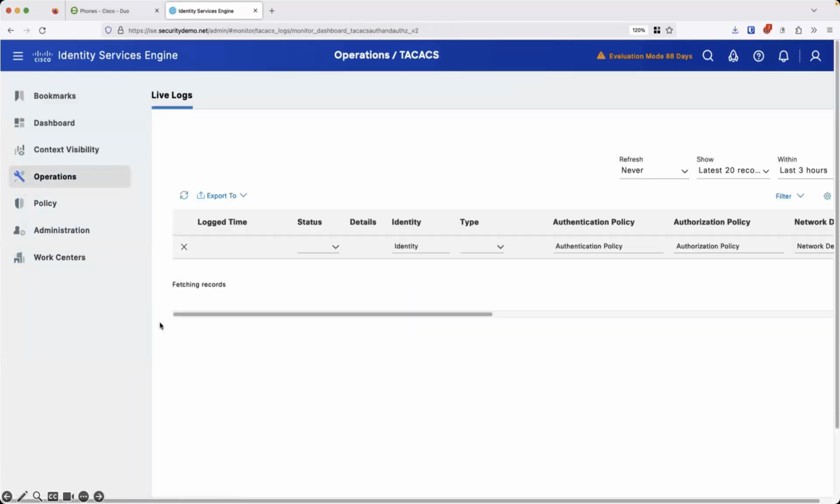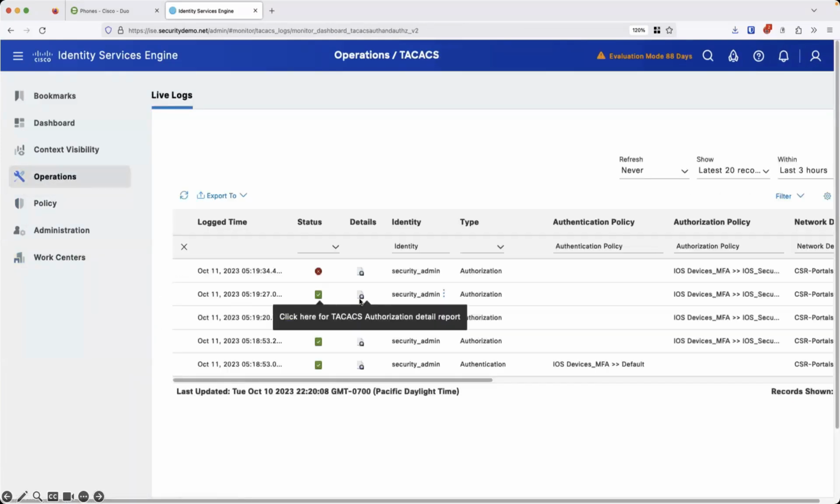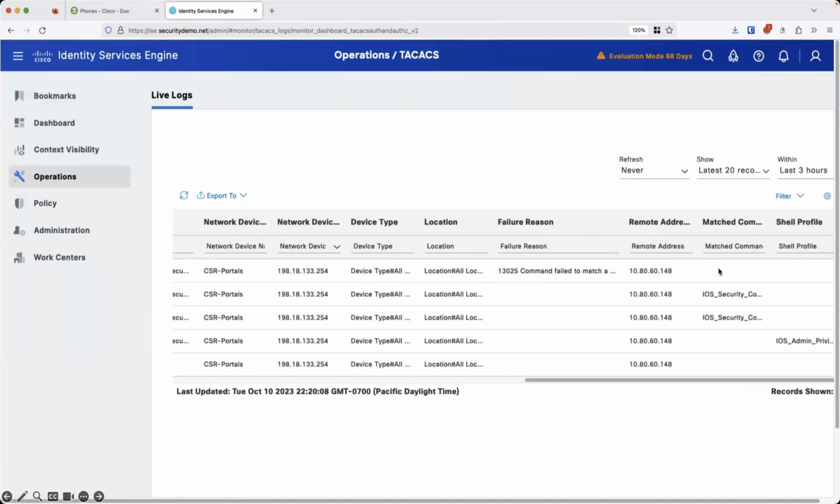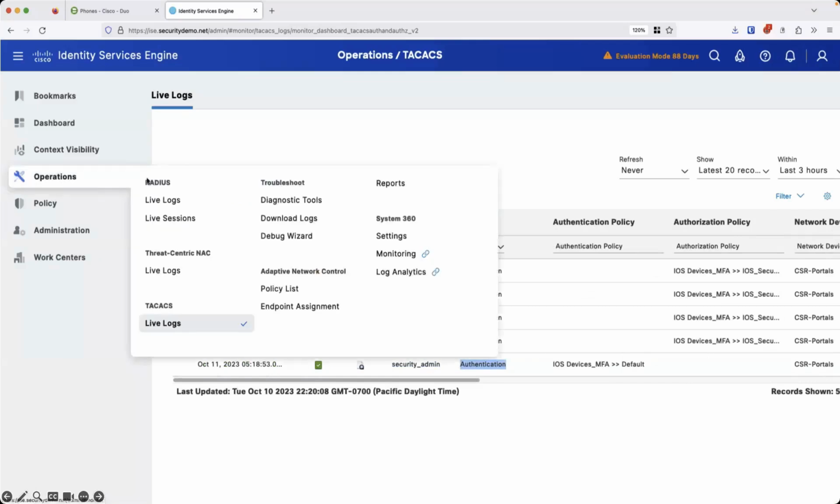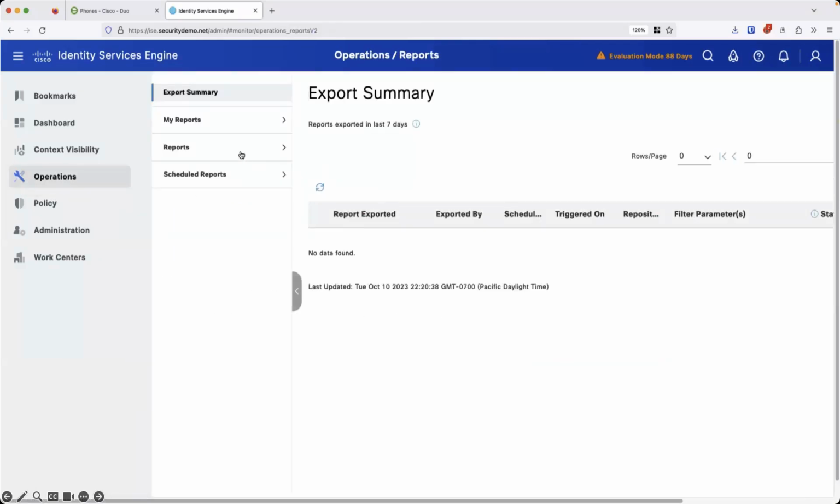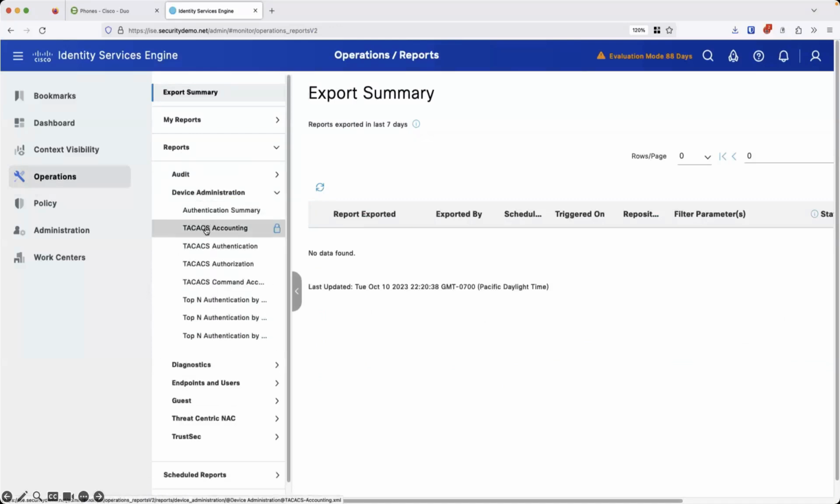And just to show you what that audit trail looks like, if you look here in the live logs, it shows you for each one of those command authorizations whether it passed or failed. Unfortunately, it doesn't tell you the exact command in the live log. For that, you actually need to go into a report. You can see the command set, but you can't see the specific command that it matched in the command set. For that, you need to go into the reports and take a look at the device administration audit report.